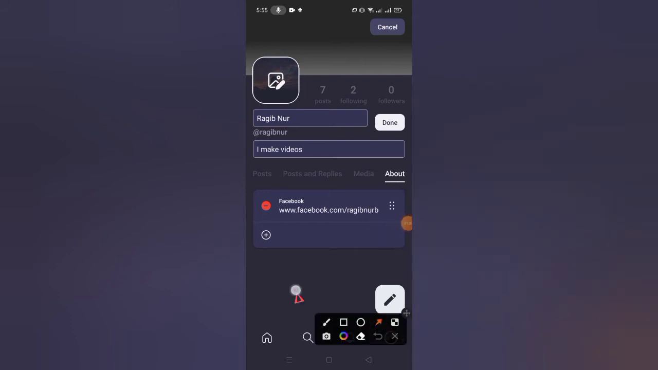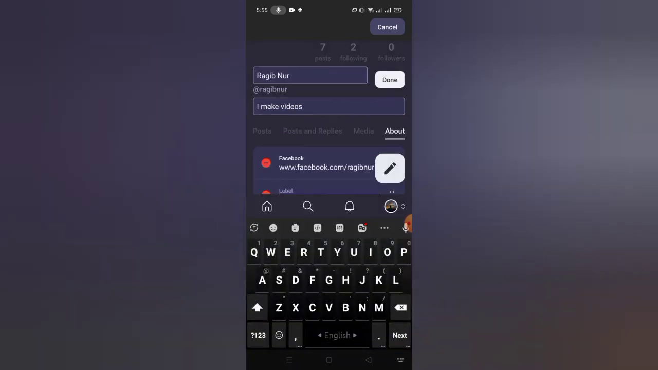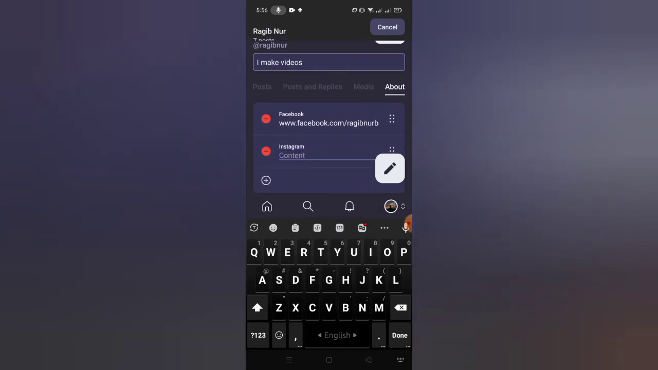So in first time you just see plus icon, so click on your plus icon. Then you can see two options here, label and content. Click on label and type whatever you want. So I'm just gonna give my Instagram link here. So I'm just typing Instagram. And content, you need to type here your username of your social media.